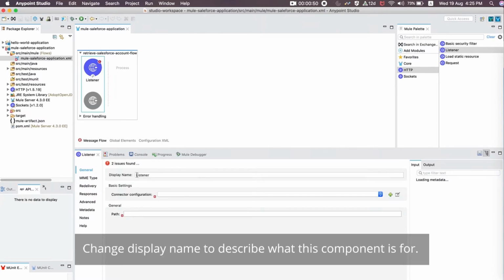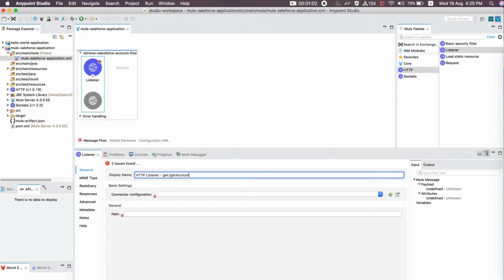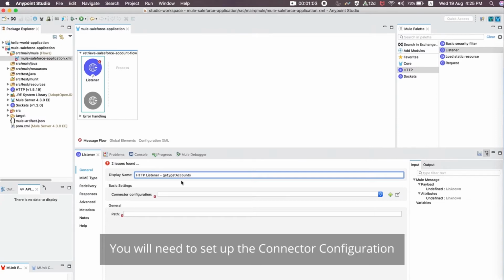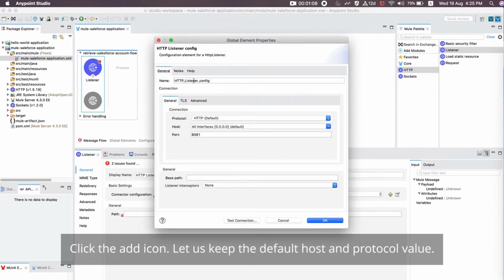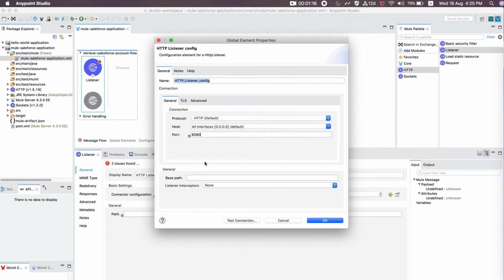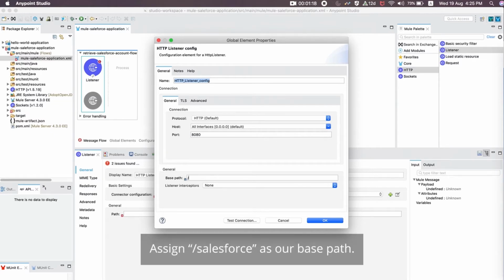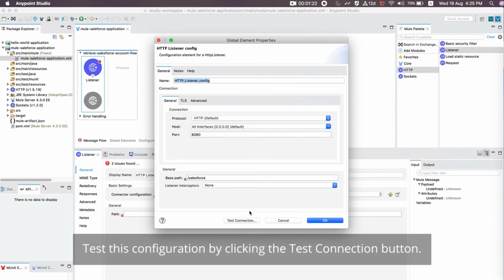Change the display name to describe what this component is for. Let's name it HTTP listener-get:/get accounts. You will need to set up the connector configuration by creating a new config for the HTTP component. Click the Add icon. Let us keep the default host and protocol value. Change port back to the default value of 8080. Assign /Salesforce as our base path. Test this configuration by clicking the Test Connection button.